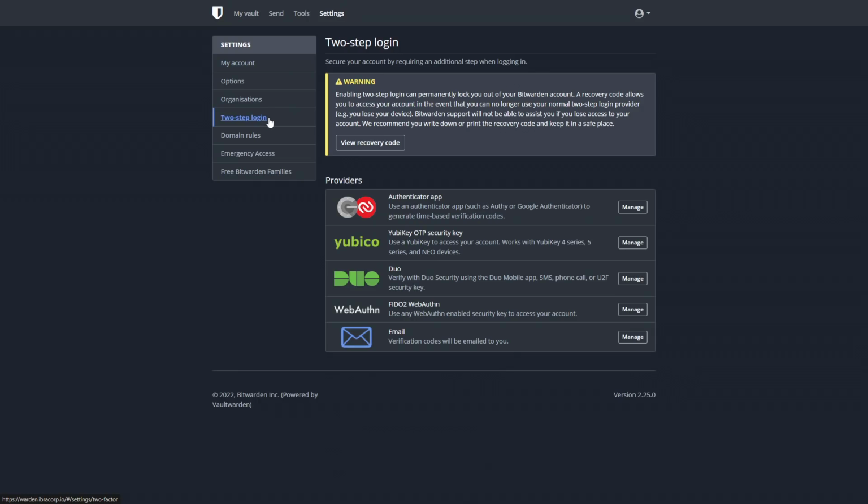The next thing you've got here is two-step login. If you're using something like Authy, Google Authenticator, YubiKey, whatever the case might be, this is where you will then set it up. And it's really important that you do it. It's that extra level of security. At the very least, set up your email verification codes. Do that so that you can have that all ready to go.